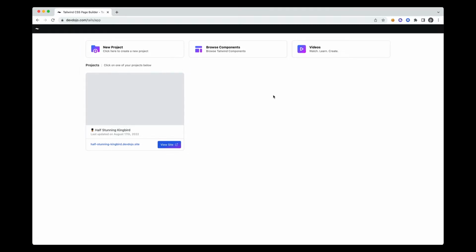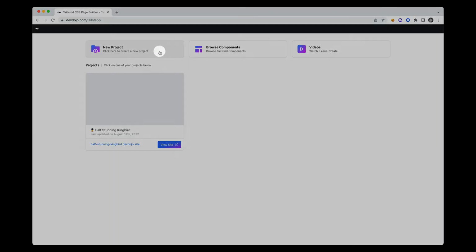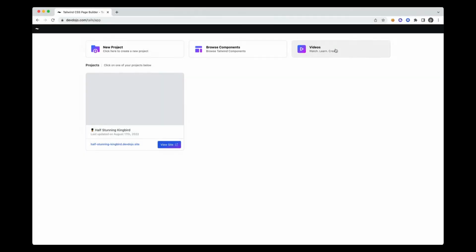So here in front of us is the main dashboard. And if this is your first time viewing the dashboard, it will probably automatically create a project for you and jump you into that project. But here we have a list of all of our projects that are currently created. Right now we only have one project. We can of course create a new project, browse the components, or you can click to watch the videos that you're watching right now. So let's go ahead and just create a new project.